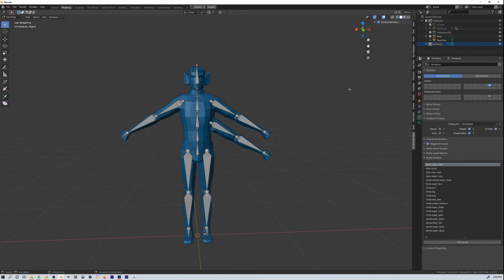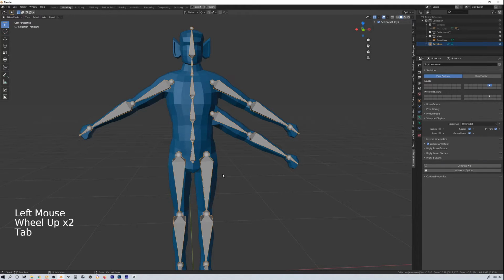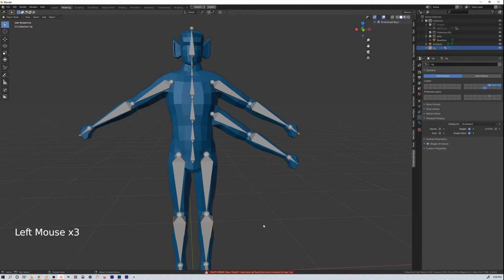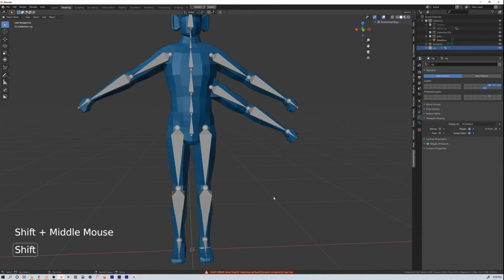They're turned on, but they just stop working. I don't know why. Sorry about that. All right, so now I'll pick my rig. I'll come over here and I'll hit generate rig again. Let's see. Oh, that's right. Heel bone not found. Incorrect armature for type leg.